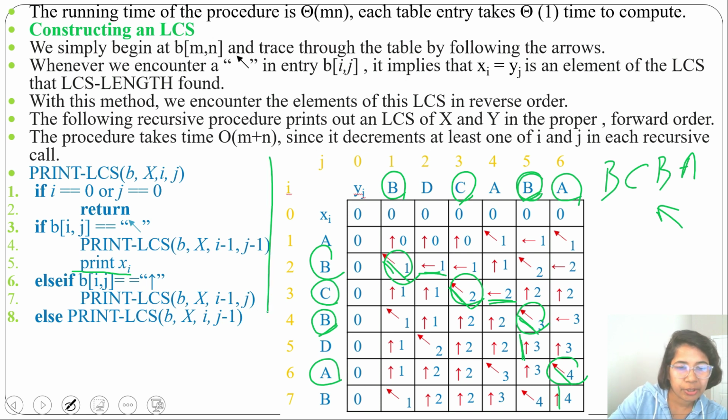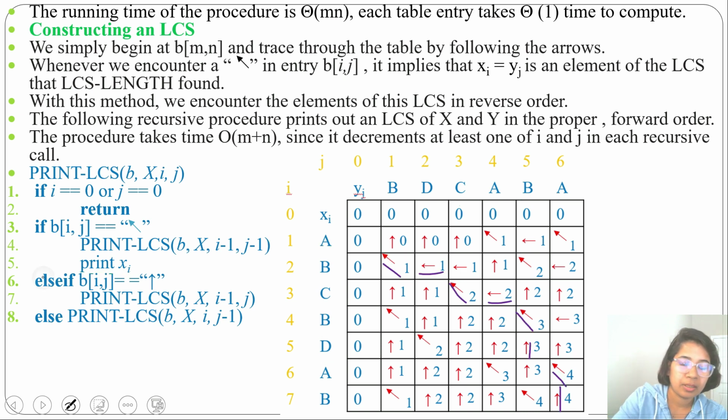By this algorithm, we can find only one LCS. But in an exam, it may ask for multiple LCS. There may be multiple LCS present. So how will we find multiple LCS from this table? Just ignore the upward arrows and left arrows. Just focus on the left corner arrows.